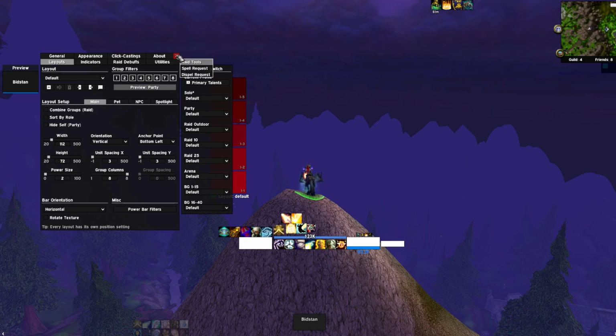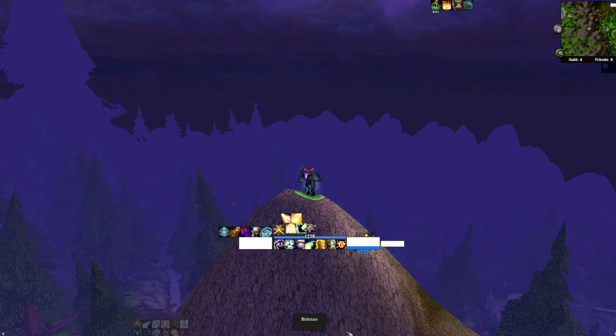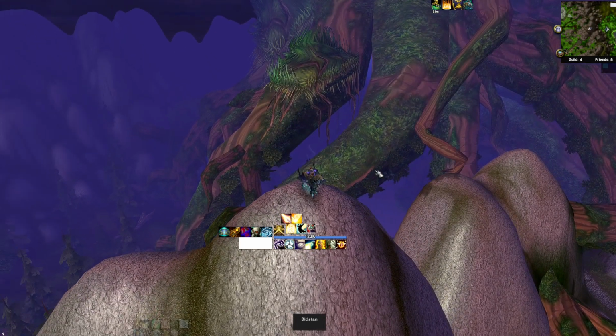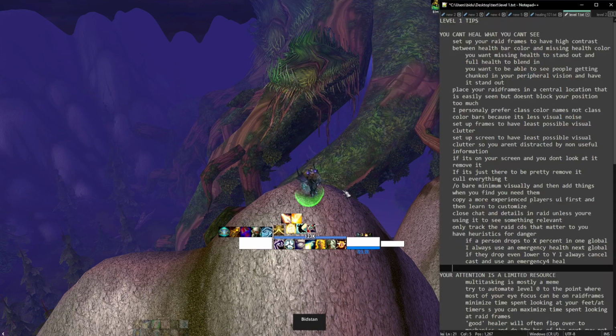The big reason is that Grid 2 uses the least CPU and memory, and I think that matters if you're playing on a lower end PC. Even in retail with a really nice PC, I sometimes get FPS drops with Vuhdo. I think Cell is pretty good, but it's a little bit less configurable. So either use Cell if you don't want to mess around too much, or just use Grid and copy my profile. Just make sure you're not using default frames. Honestly, they're terrible.